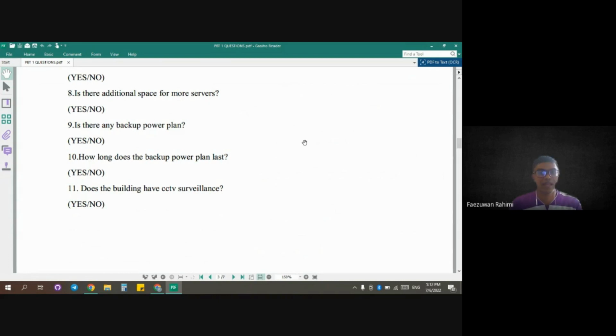Okay, number 10, how long does the backup power plan last? So we need to make sure how long the backup power plan lasts. So let's say if a backup power plan lasts around 2 hours, we need to make sure the main power supply is back within 2 hours. If not, we need to prepare another backup plan to make sure the server is running smoothly.